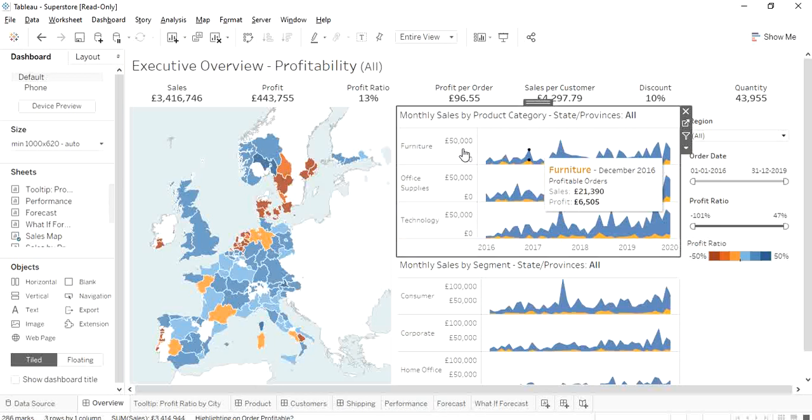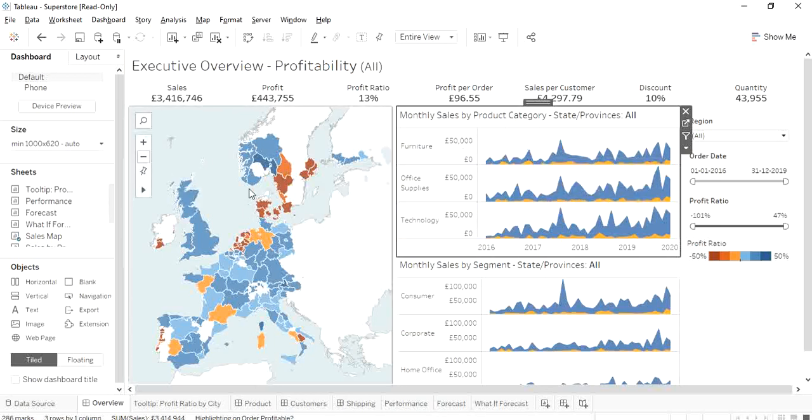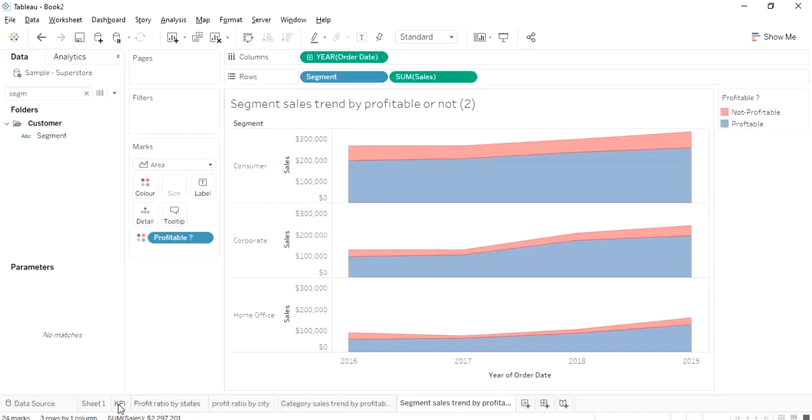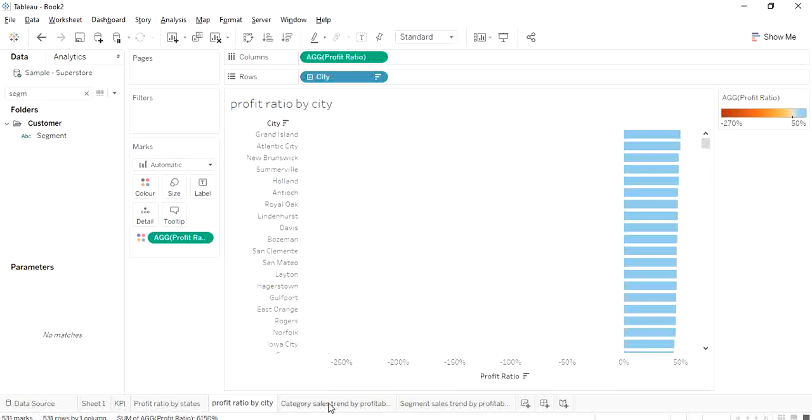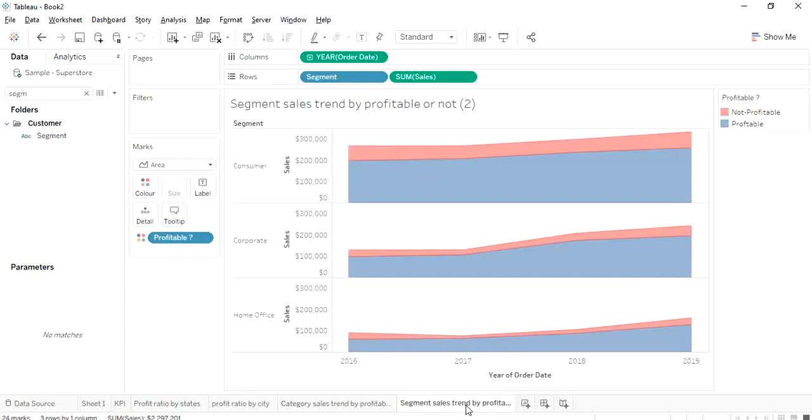Now what else? I have got 1, 2, 3, and the tooltips is 4, and 1 more is 5. So I got a total of 5 sheets. Now I'm going to use these 5 sheets to create a dashboard. That would be your final dashboard. On the dashboard, I'll be using all these five together.